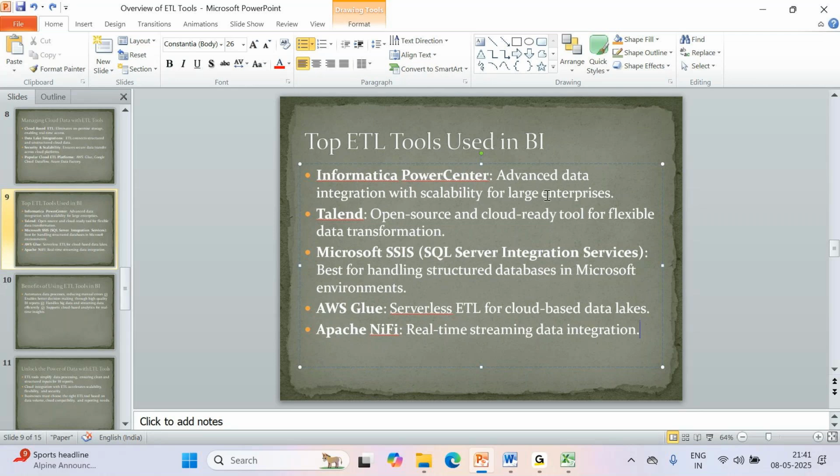Informatica PowerCenter: advanced data integration with scalability for large enterprises. Nowadays everyone is a large enterprise. Nobody has less than billions of data records. Even if you take the smallest company, even a wine manufacturer or a chocolate manufacturer, they have huge data about everything, from their customers to their raw data to their end product, billions of records. That is why Informatica is the top choice for everyone.